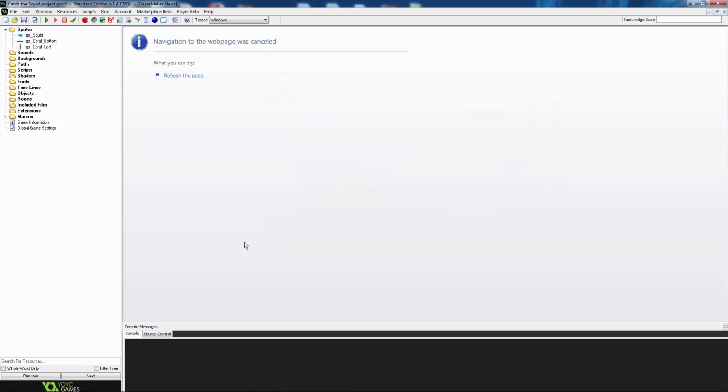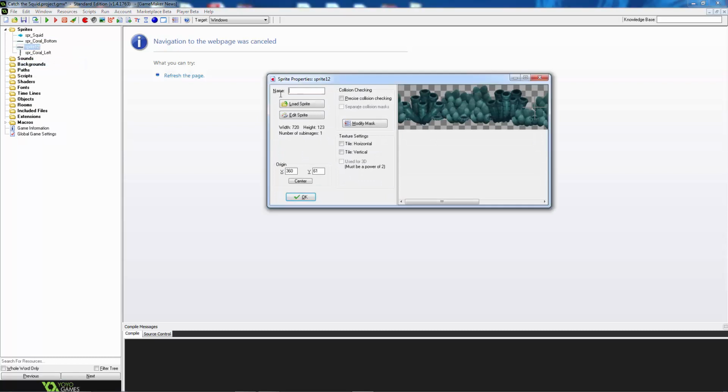For the last two sprites, we don't need to import any new images. Right-click on the coral_bottom sprite and choose Duplicate. Give it the name spr_coral_top. Click the Edit Sprite button.